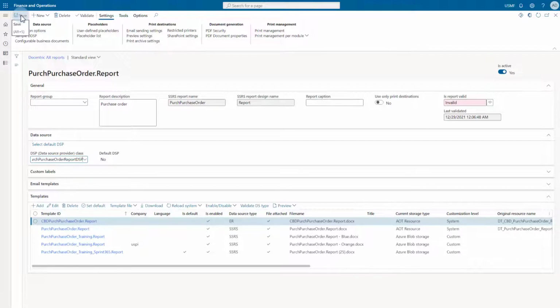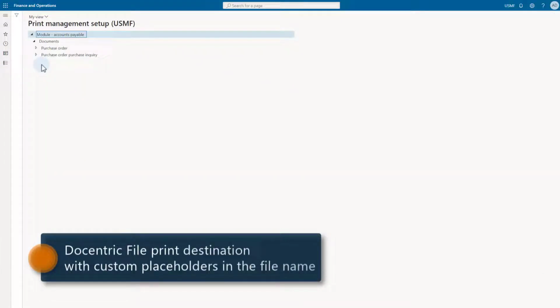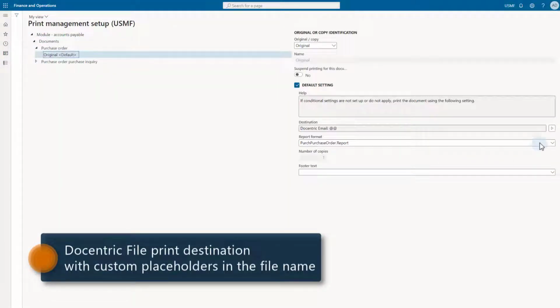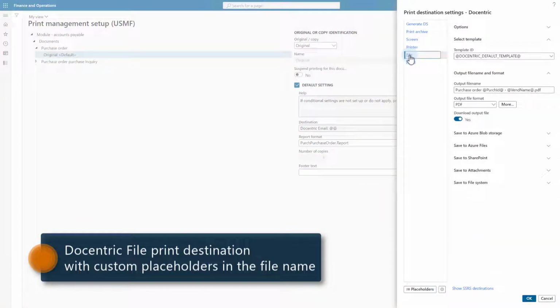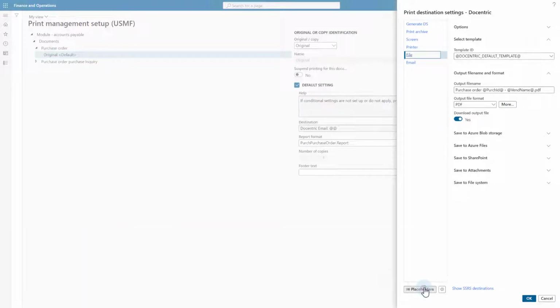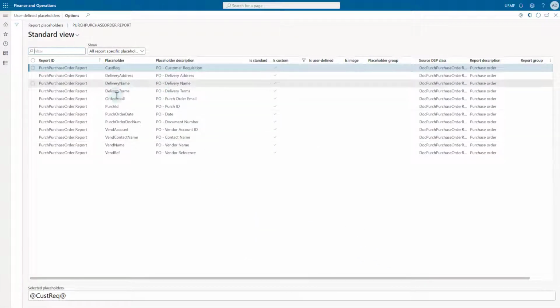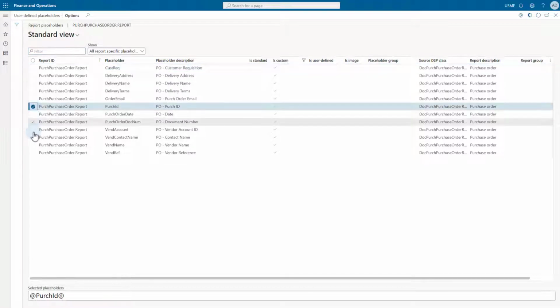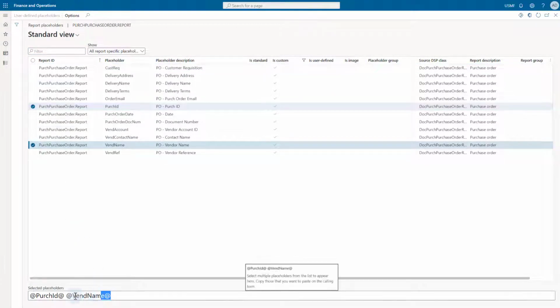Let's apply some of the custom placeholders and see them in action. Let's first do the simplest possible thing, configure the Docentric file print destination without any special additional target, just the basic file download. We will use the placeholders in the file name and see what happens. In the placeholder list, we can multi-select the placeholders and they appear here below in exactly the same order. So if you plan to have the file name with first purchase order number and then, for example, vendor name, I will select the two of them like this.